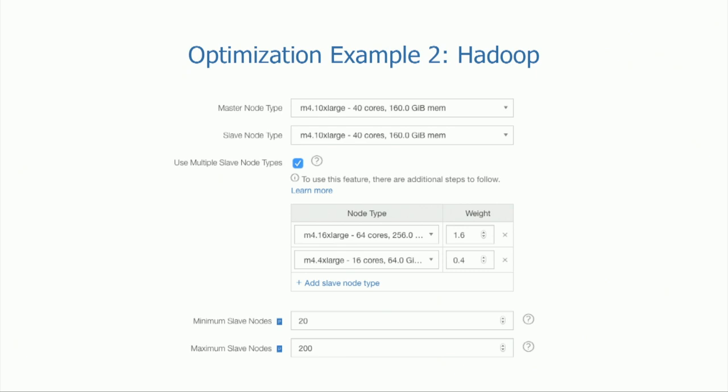The 200 maximum slave nodes there is basically based around that M4 10X size. So that would be 200 M4 10Xs or, and my math might be a little off here, but I think it would be like 350 for 4Xs, and then it would be maybe 150 or so for 16Xs.